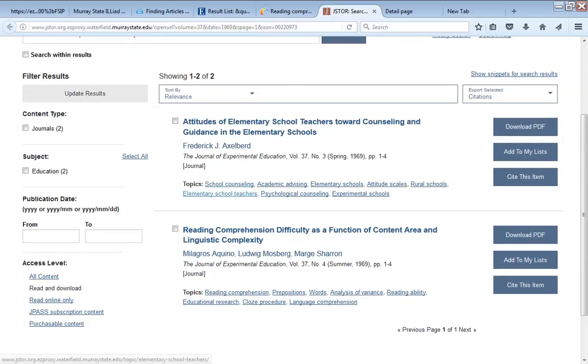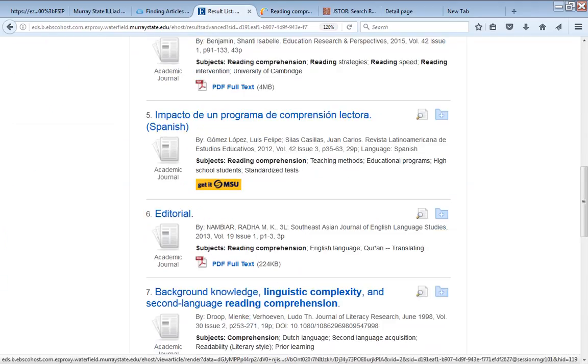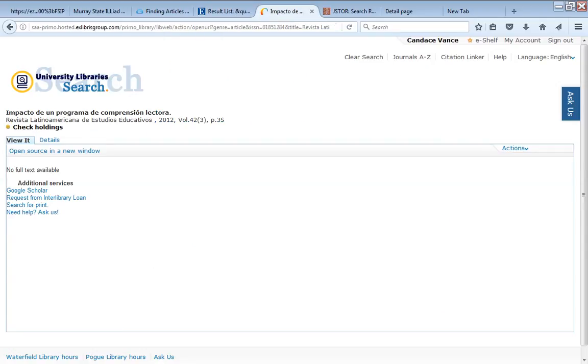Sorry. So then you can download your PDF. Let's see if we can find another one. This one doesn't say full text, so if you click on Get It at MSU, it's already open. This one's not available in a different database. So then it will give you a link to Google Scholar and back to Interlibrary Loan.